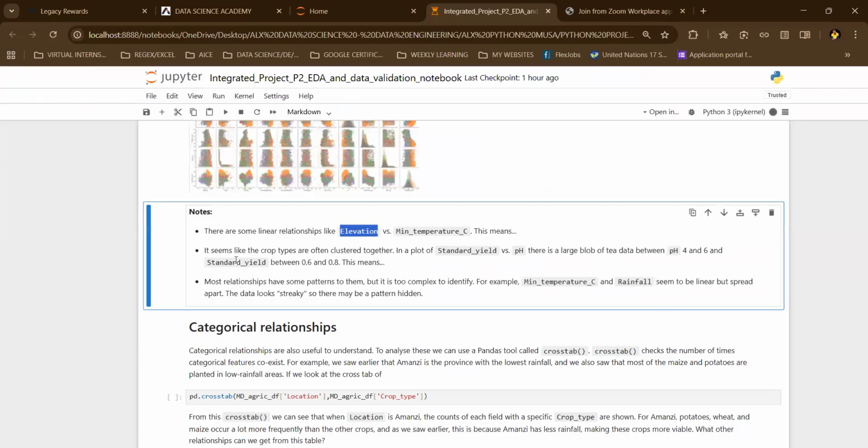Now it seems like the crop types are often clustered together. So in a plot of standard yield versus pH, there is a large blob of T data between pH 4 and 6, and the standard yield between 0.6 and 0.8. Assume that T in this case is shown by green color. If you have T appearing between pH 4 and 6, that tells you that T requires a pH of 4 to 6 for it to be productive, and the yields are between 0.6 and 0.8 at that specific pH.